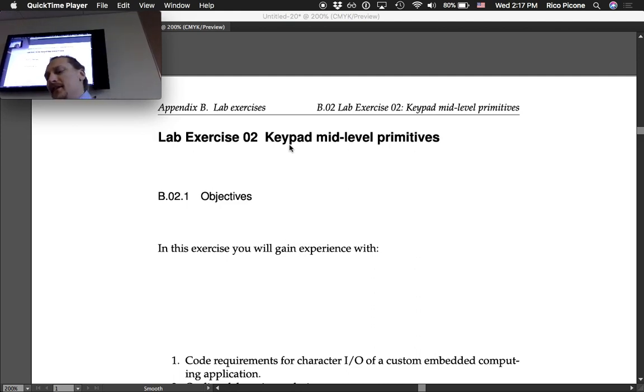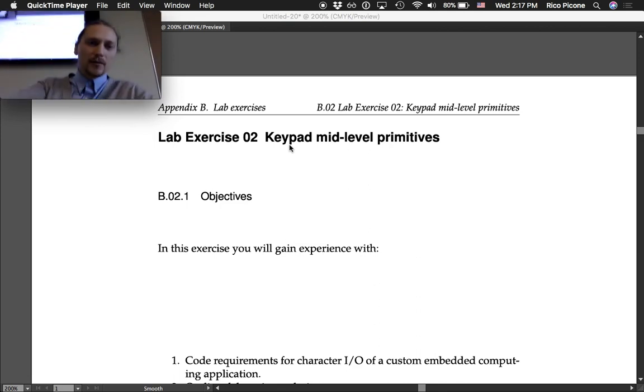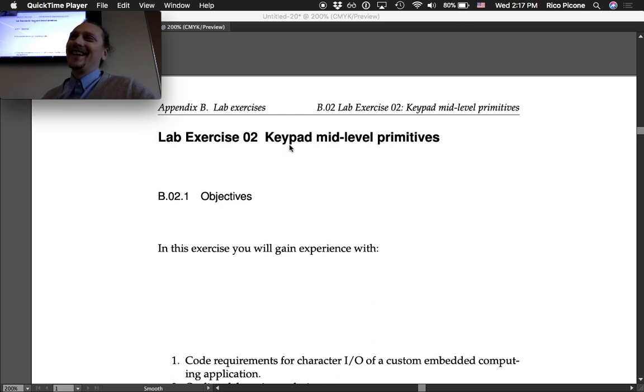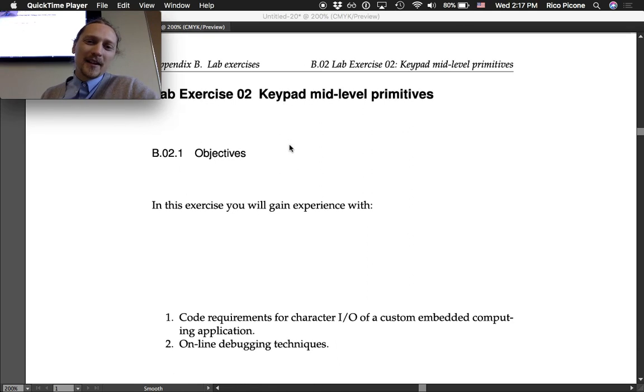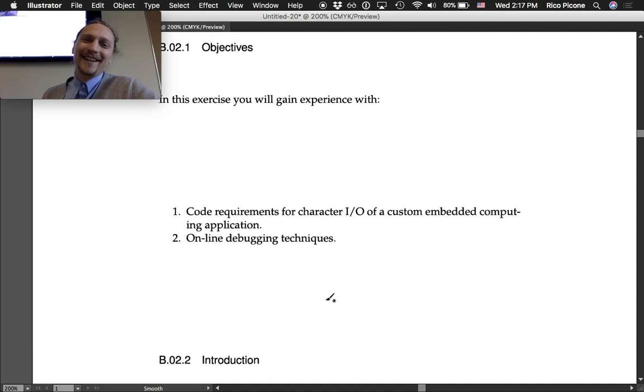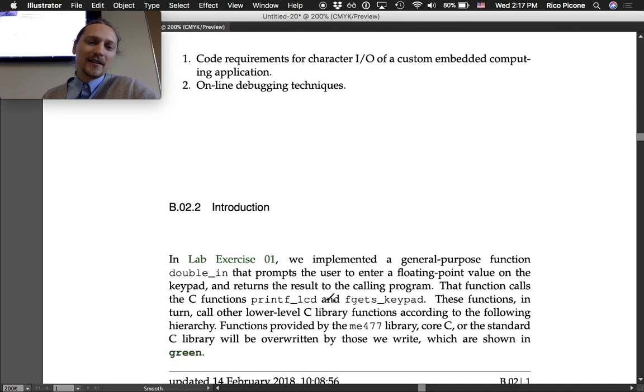I would say this is a little bit of a trickier function, the one function that you're writing this week, than last week's functions. But you don't really need anything drastically new. So there's not as much guidance this week, because last week everything was new, and this week there's not as much new. So we're going to try to gain experience with code requirements for character input-output of custom embedded computing applications, and then online debugging techniques.